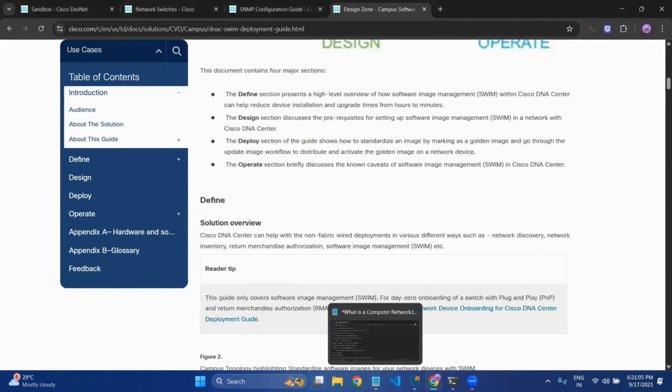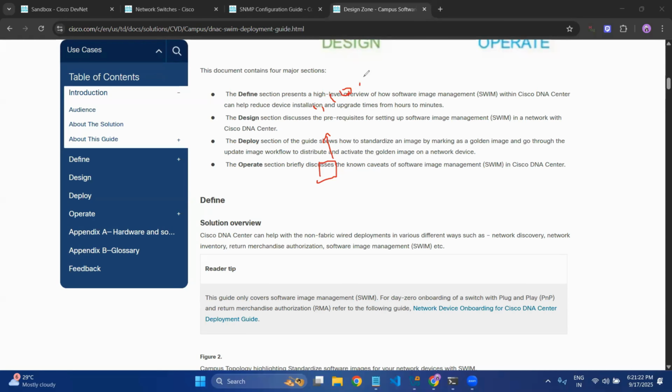So let me design it. Just think about it. I have uploaded an IOS image, and I'm assigning it to a group of switches, like 1,200. Now I have to schedule this upgrade at 2 a.m. So these devices will be auto upgraded, and if a device doesn't get upgraded, it will roll back. It will also have a rollback system.